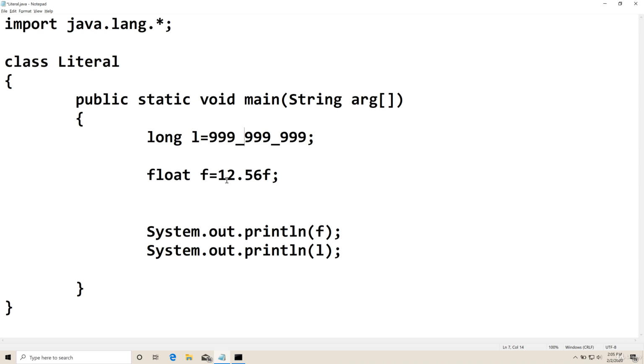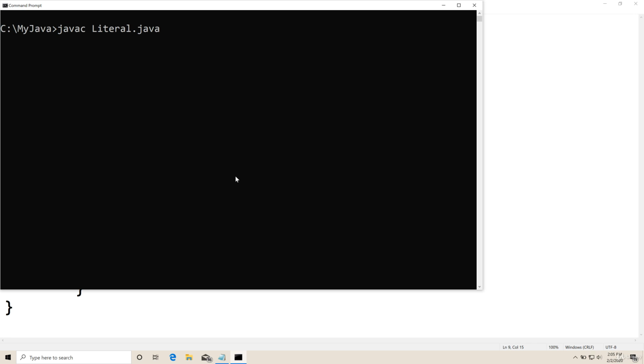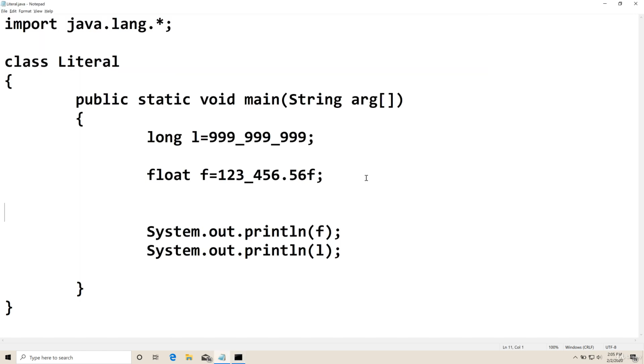So if you have a bigger figure, you can separate the digits by using underscores. It can be done in float also. I have taken a small number here in float, so I will make it a little bigger. I have 6 digits now, so I can use underscores here. I will save and show you. This is compiled and executed. See, it's working. It will not show the underscore in the output, but that is only for improving the readability of a program. So this is a very useful and powerful feature.